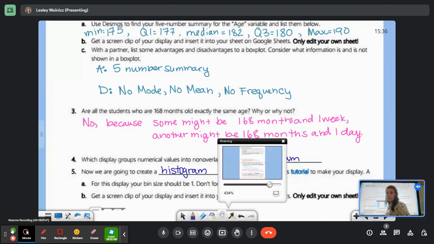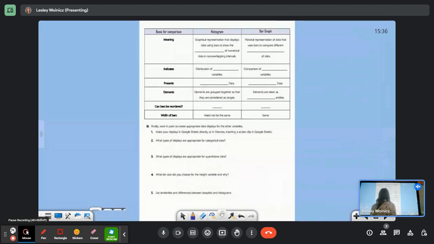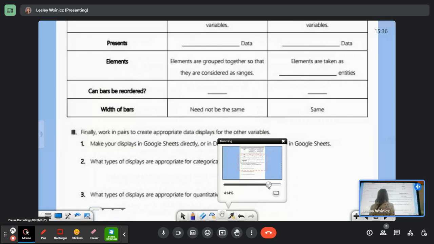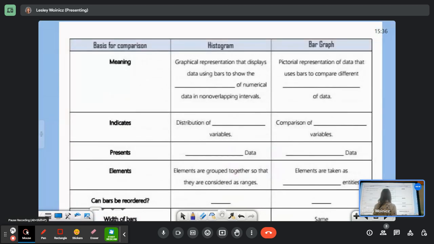Okay, help each other. Okay, we are not going to stop. We are just going to keep going, so get ready to write. We're on the back. Okay, for a histogram, we're just comparing histograms and bar graphs. You need to be quiet because we're almost out of time, and we got to do this whole page. Okay, we are using a graphical representation that displays data using bars to show the frequencies of numerical data in non-overlapping intervals or bins.